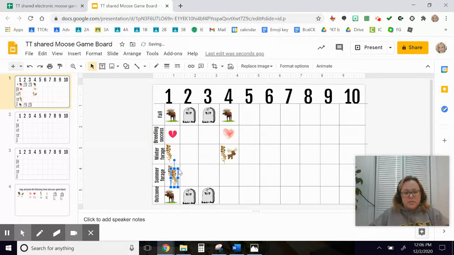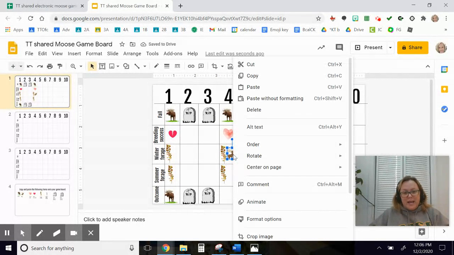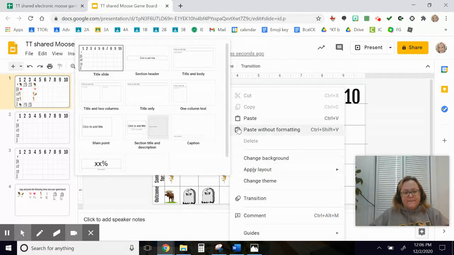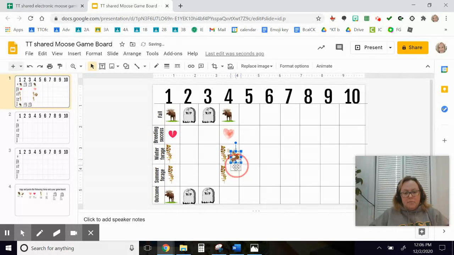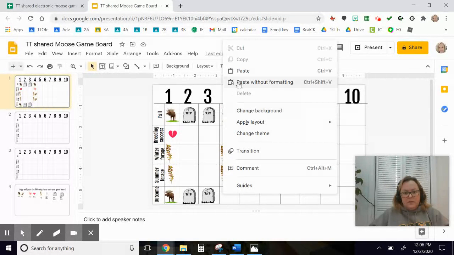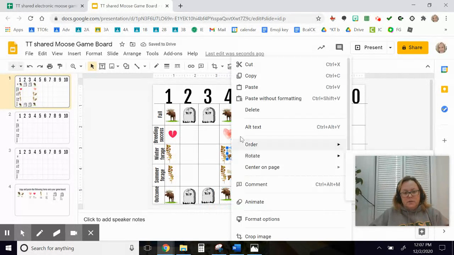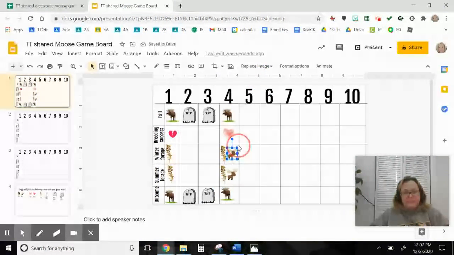So for winter forage, or summer forage, excuse me, we survived. We had our baby survive. Move my baby down. So at the end here, we had mama moose who survived, and we also had baby moose who survived.